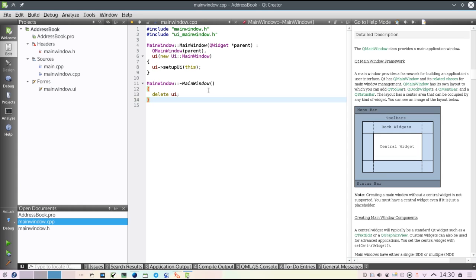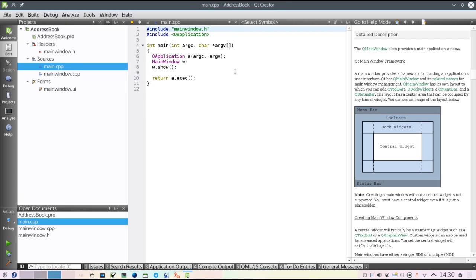Good. Then the last file that Qt Creator created for us is the main.cpp file, and that one also looks pretty standard, pretty boring. So we include our main window header file, we also include the QApplication header file. QApplication is a class representing an application with its main event loop for widget applications.